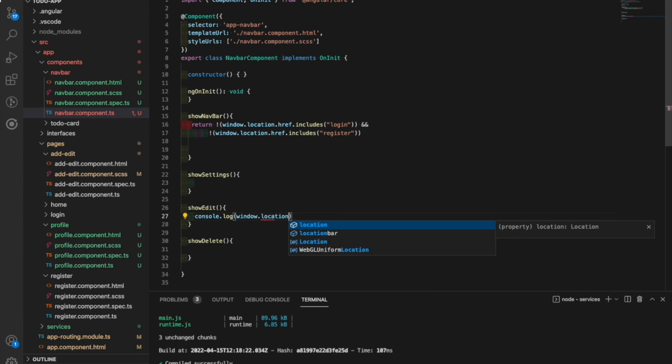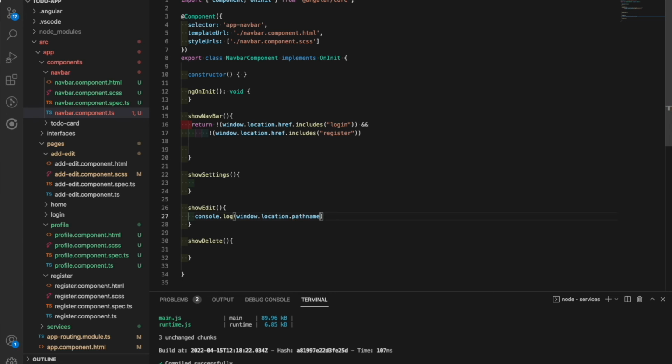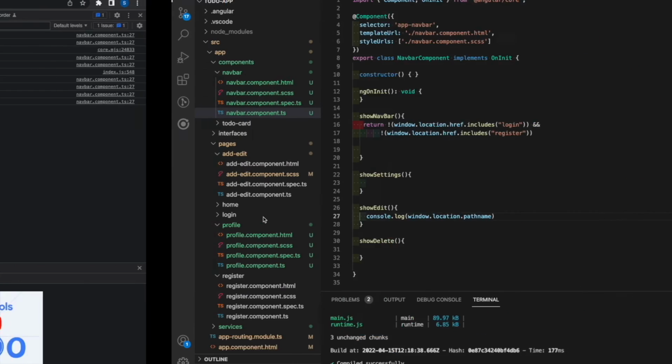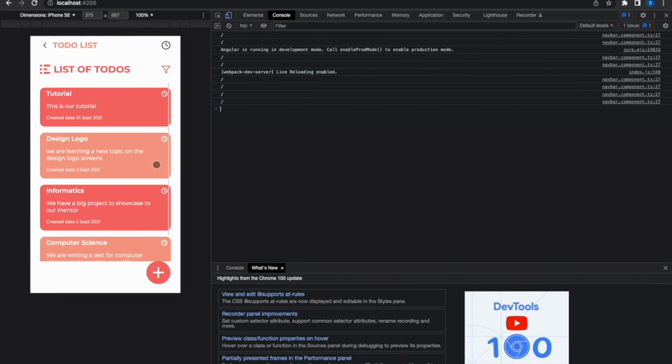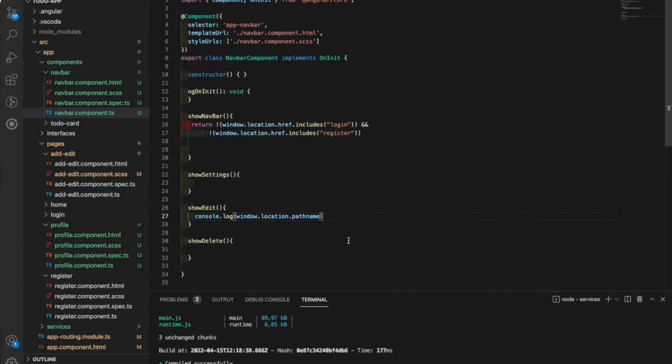Location dot pathname. Let's see. Yeah. And then let's see if we're on the edit. Yeah, okay. This is nice. So showing our edit, we just want to say return in our window.